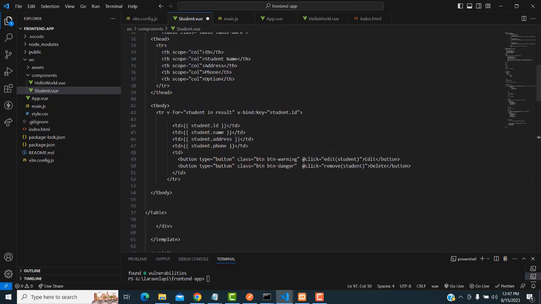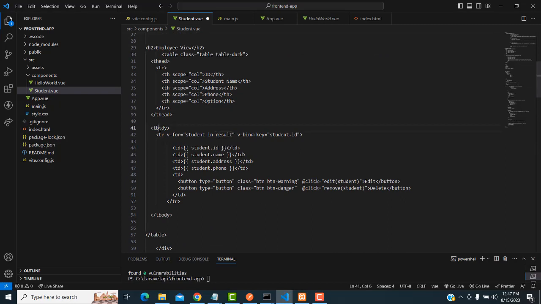We are passing it to this form, which is inside the tbody. We have created the v-for, which is nothing but a for loop. This is how we implement the for loop in Vue. So we have student and result. You can simply write students and student, and now you can easily understand things, right? Students, the student result.